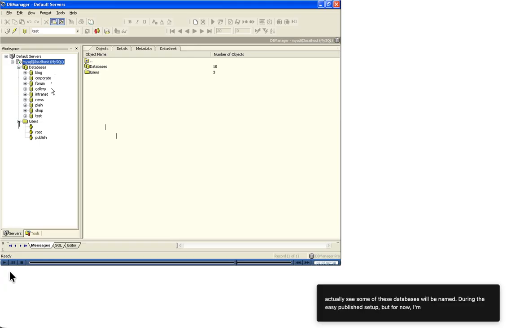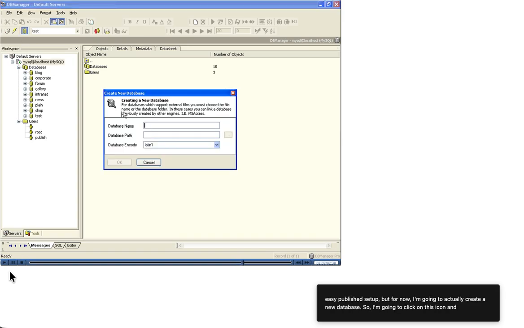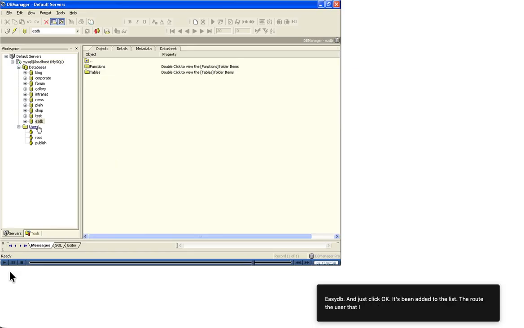But for now I'm going to actually create a new database. So I'm going to click on this icon and I'll call it EasyDB and just click OK, and it's been added to the list. The user that I want to actually allow privileges for this database will just be root, the one that was already set up for us. We're not going to make any changes there, we're going to keep it as simple as we possibly can.